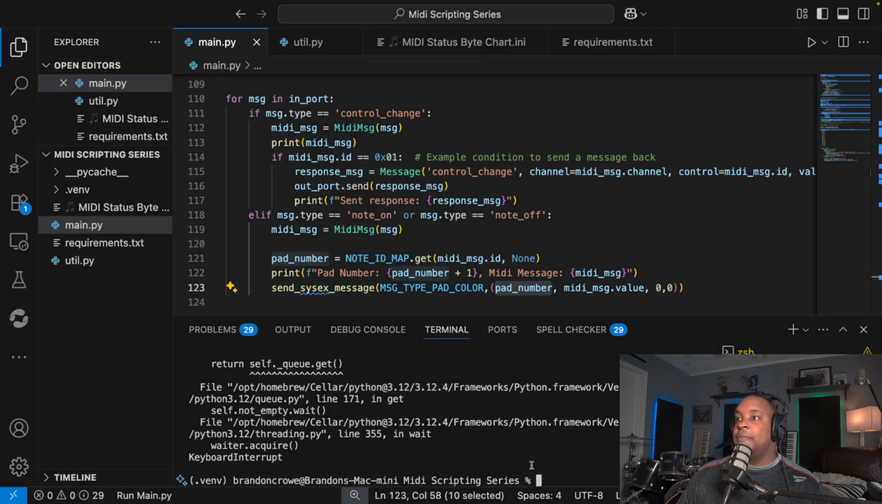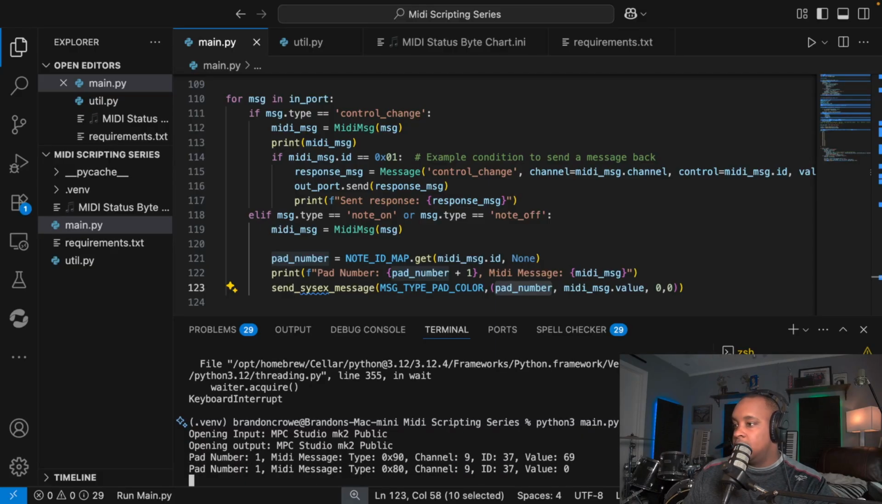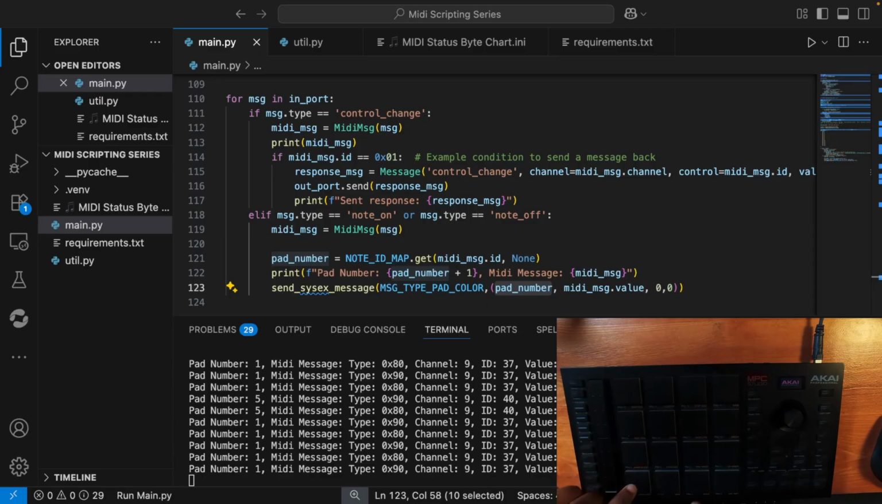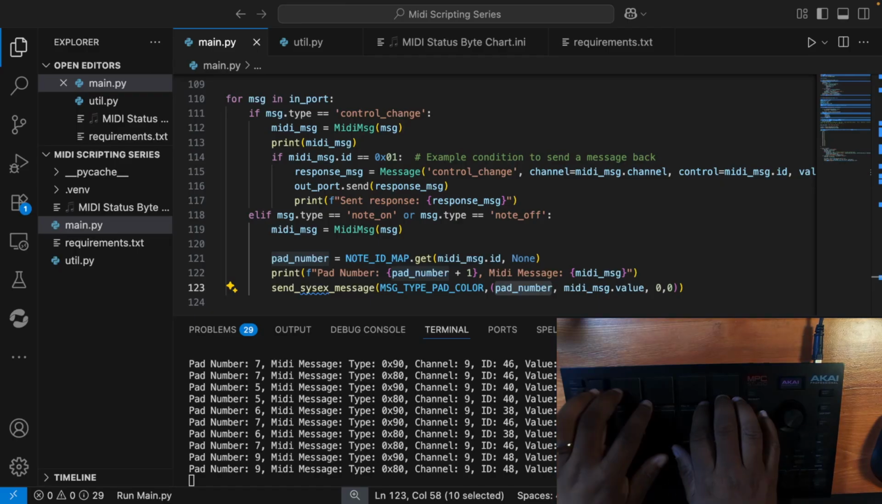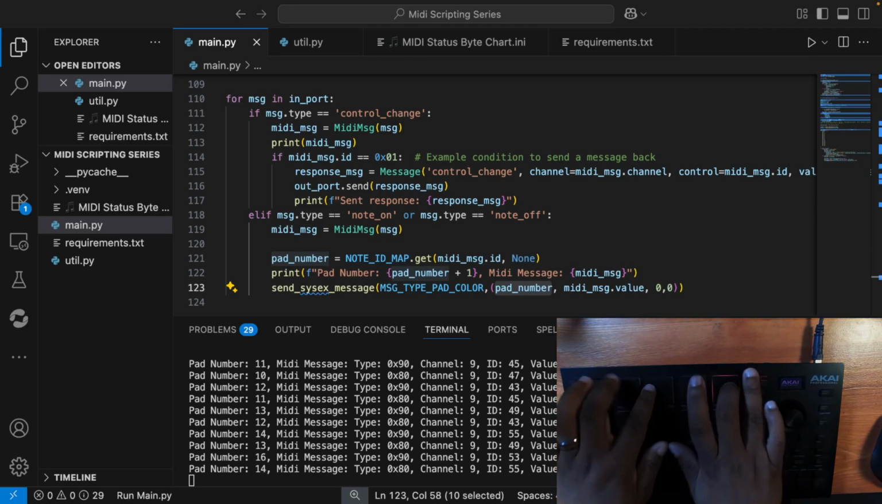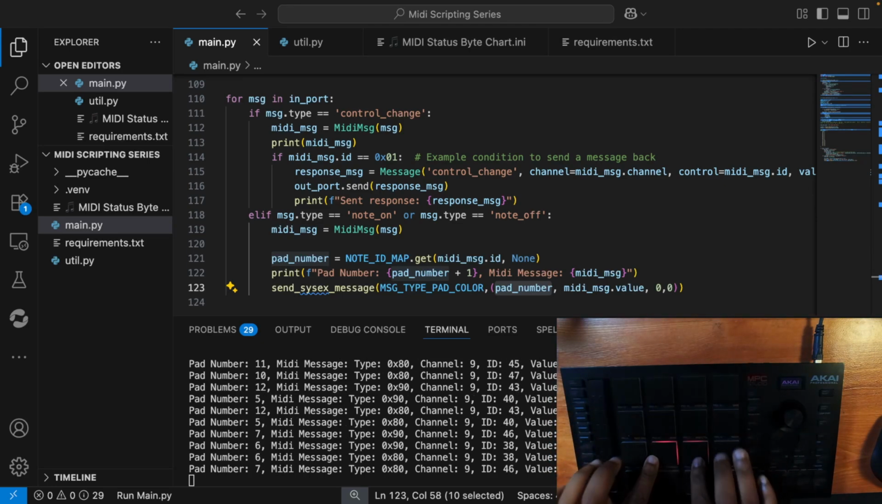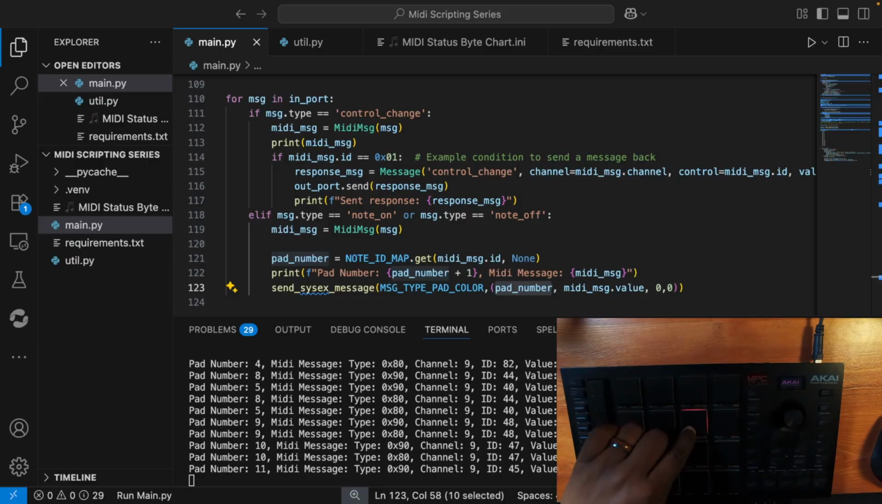So let's close that out. Let's reload the program. See what we got. There it is. Overhead. Boom. There you go. So notice that it's completely lighting up. If I press it soft, it lights up soft. If I press it hard, it lights up a lot. And if I release, it goes off.